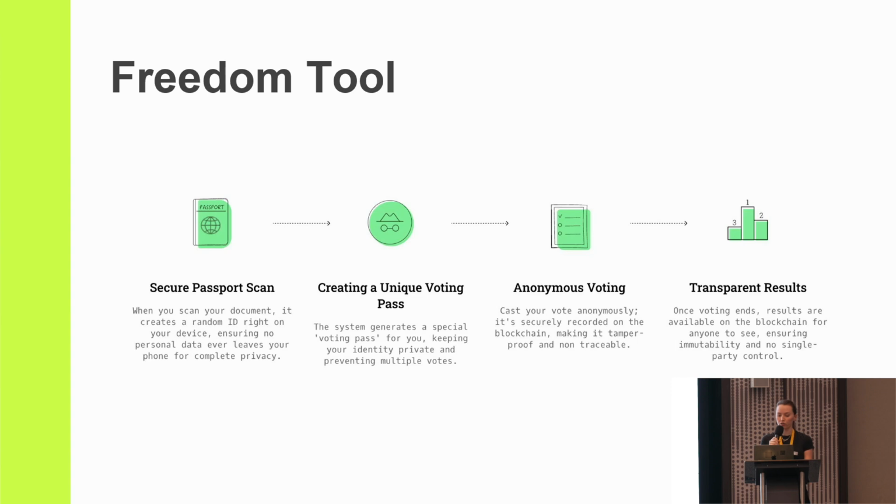So, as I mentioned, Freedom Tool is a surveillance-free voting solution, and it overcame a long-term challenge in the digital democracy space, which is how do you run the kind of identity checks that ensure that voters are eligible to vote without simultaneously making them vulnerable to hacking? And the answer, as you would probably guess, is through ZKPs, and more specifically, passport ZKPs.